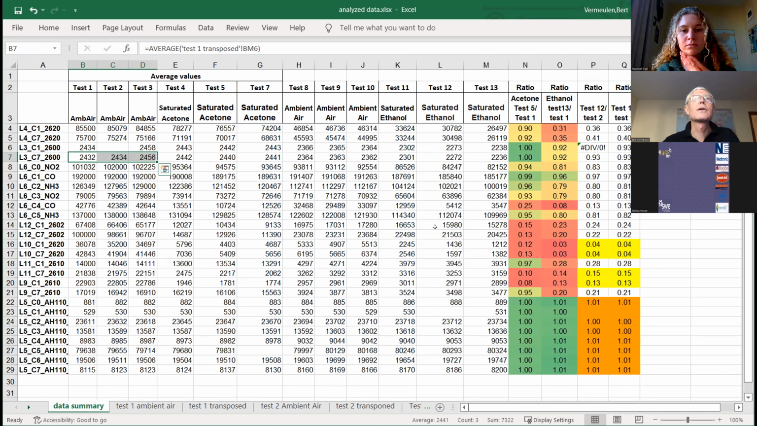So we just took a simplification and said, let's use test 13 because there were no glitches and it's basically the same results for saturated ethanol. And one of the first three tests, but if you did test 13 divided by test 1, you're not going to get much difference.